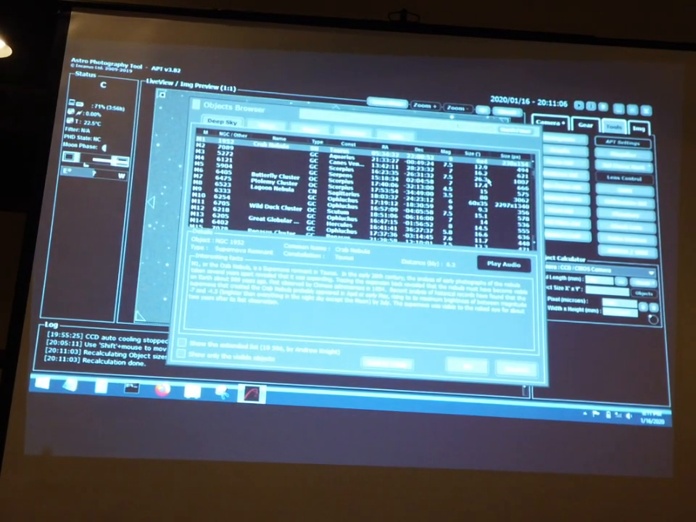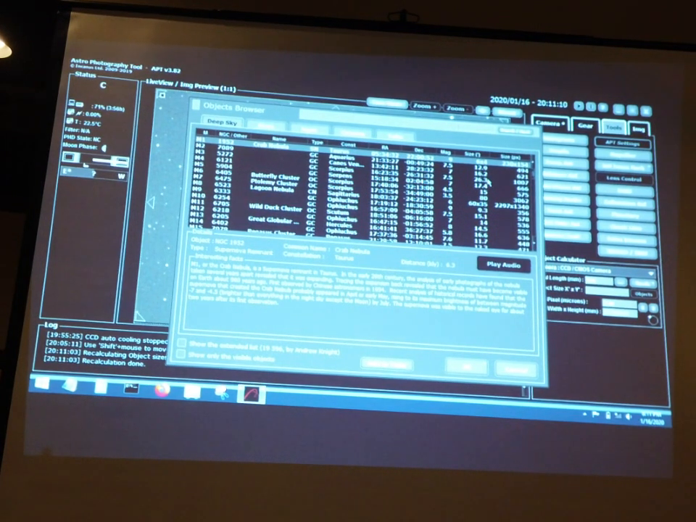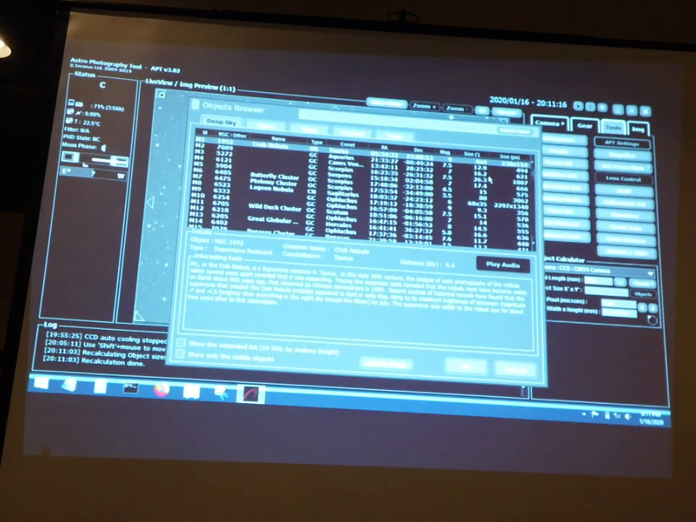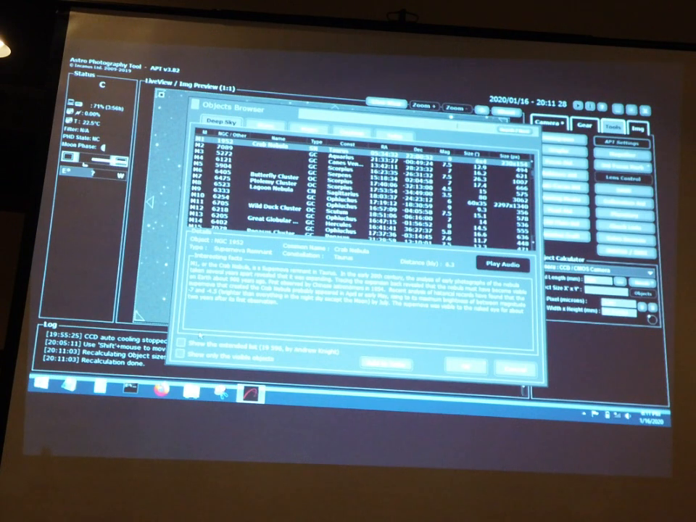So in the program itself, he's got a database of a bunch of objects. In this case, we're looking at the deep sky section. He's got 585 objects here. He's got all the Messier, all the Herschel 400s, some of the Caldwells, and some of the Hidden Treasures catalog. If you want, you can click on this thing down here at the bottom, and you can get 19,000 more.